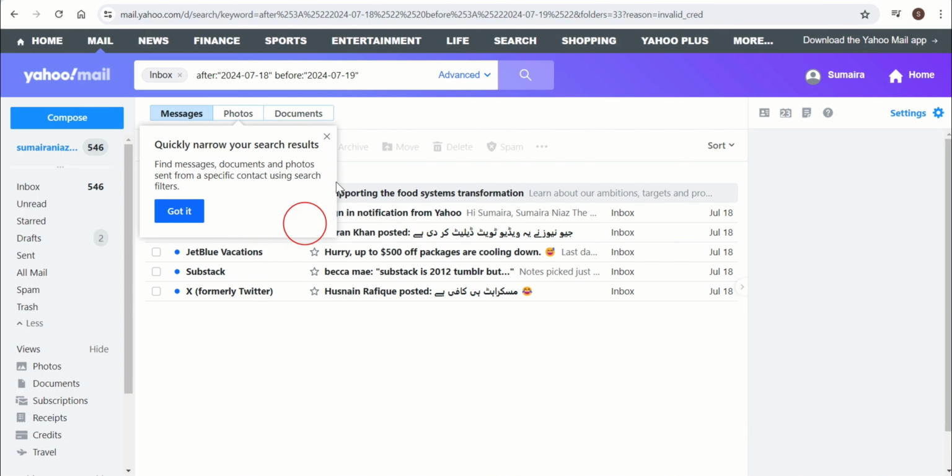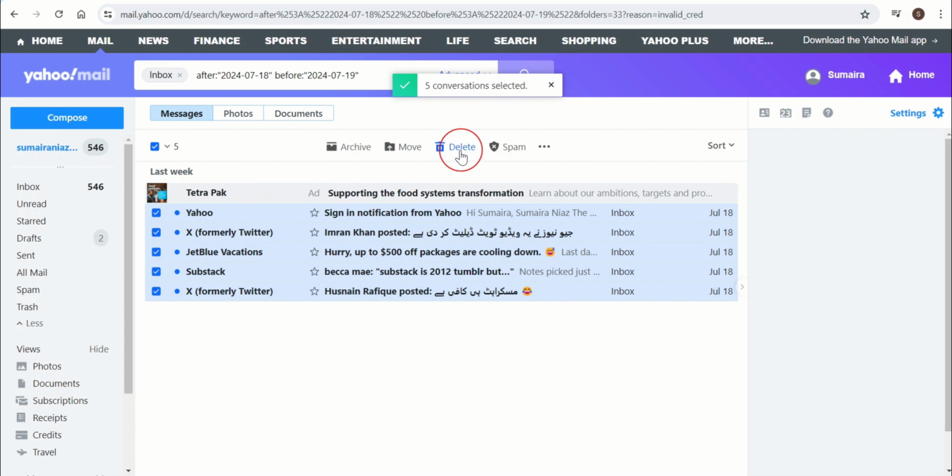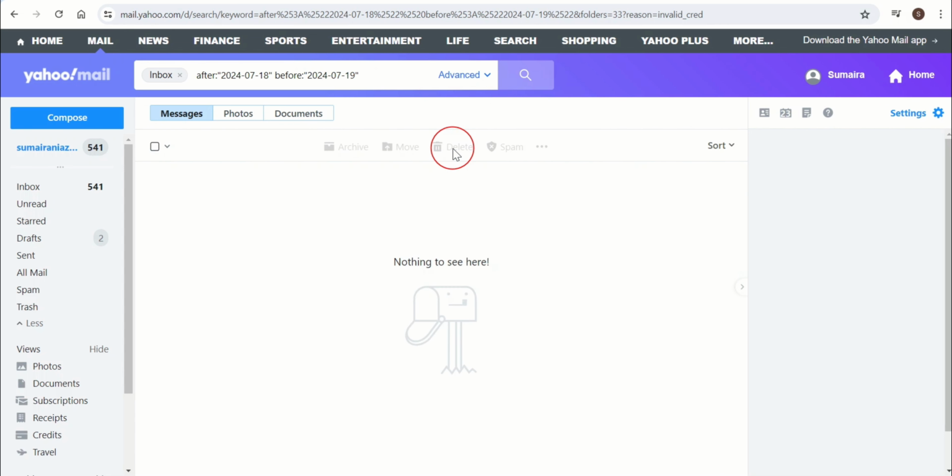Here I opened my emails which are useless. Then here I repeat the same process, tap on this box. Then at the top, the delete option will appear. Just tap on it. Then here you can see that the mails which you selected are deleted. So this is how you can delete all Yahoo Mails instantly.